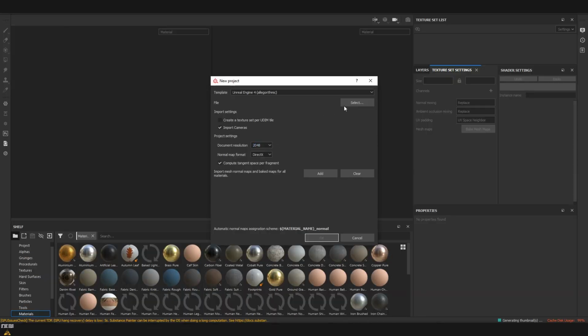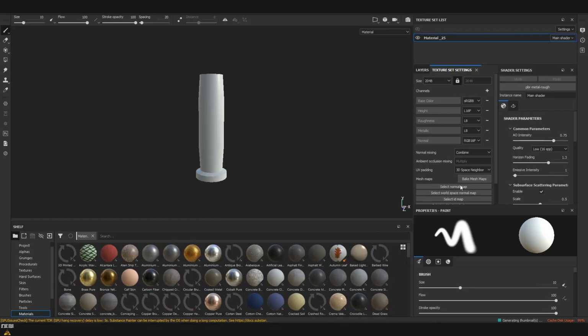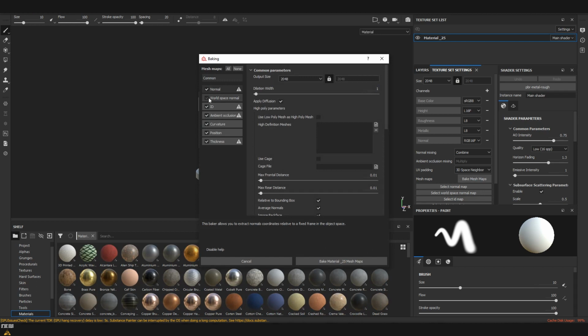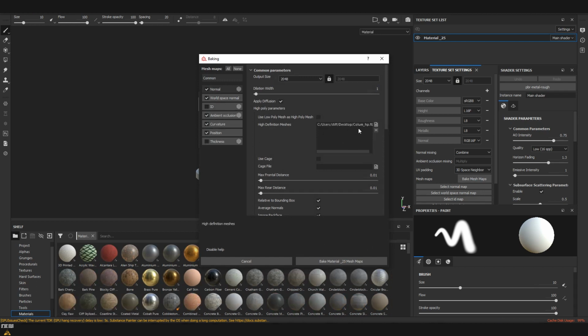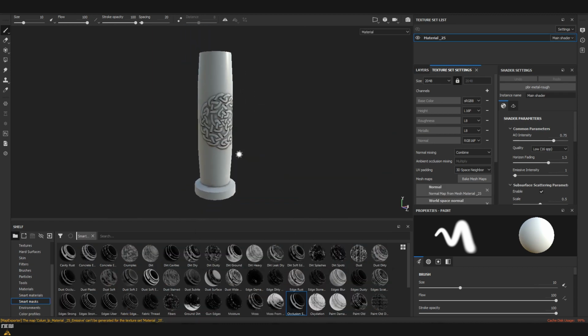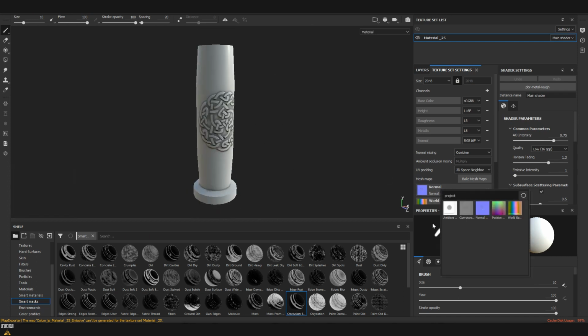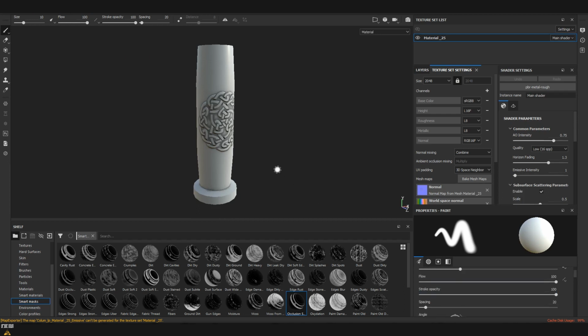We make a new file, I'll make it 2K, import our low poly. After that, we come and bake it. We will remove ID and thickness as we don't need those. And I'm going to add the high poly into the high definition meshes. Click bake. And after the bake, you can see that we already have everything done. Now we are ready to export it.